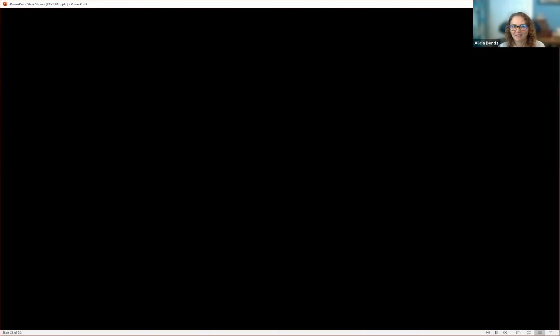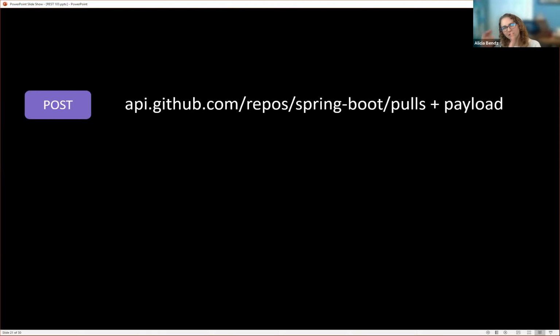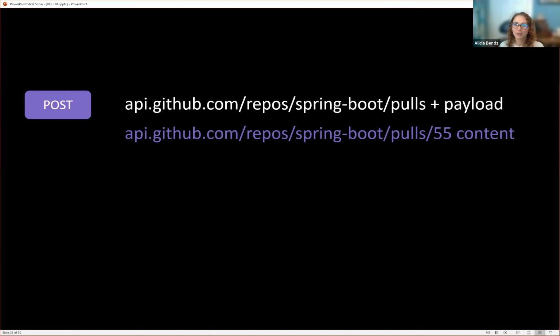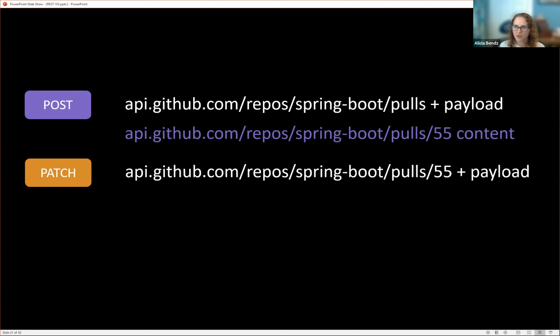So looking at an example there, if you want to do a POST on the collection API for pull requests, I'm going to add a payload there. I will get the pull request 55 content. So I create a new thing and I get an identifier as output. I now want to update it. So I will use that identifier and do a partial update on it with my update payload.